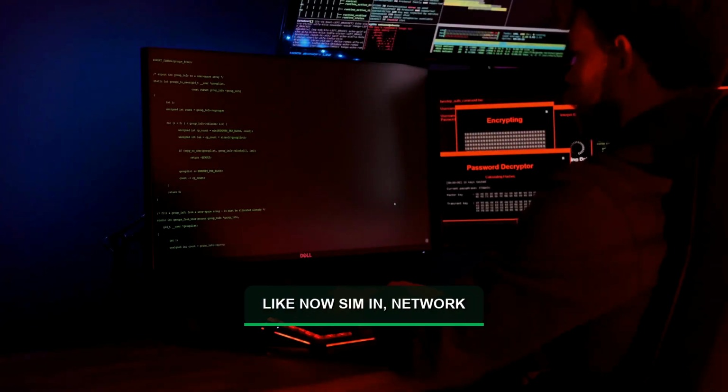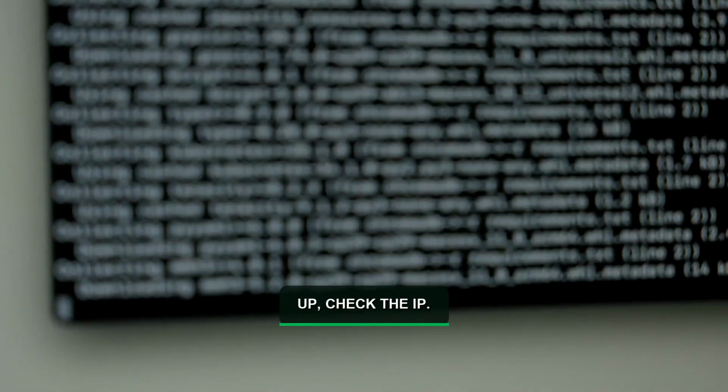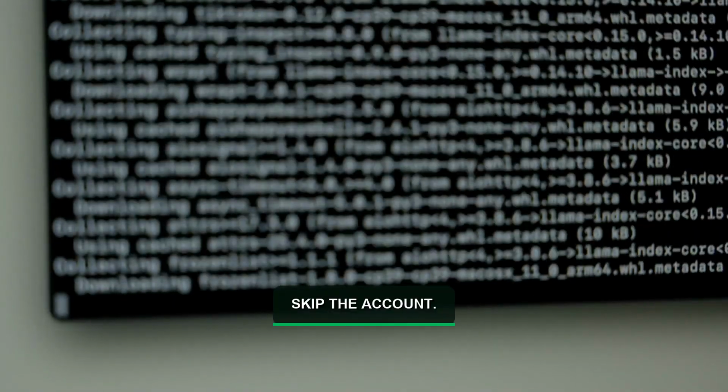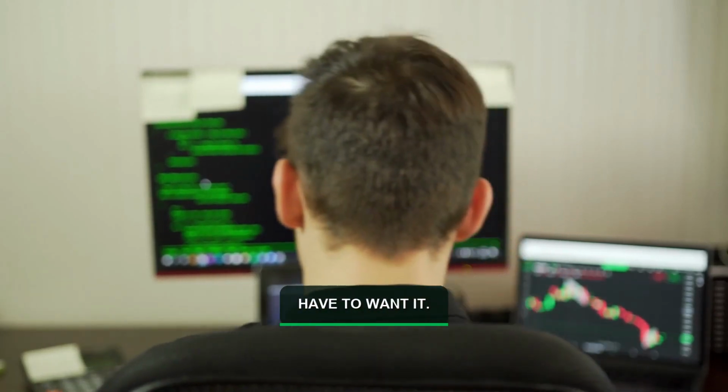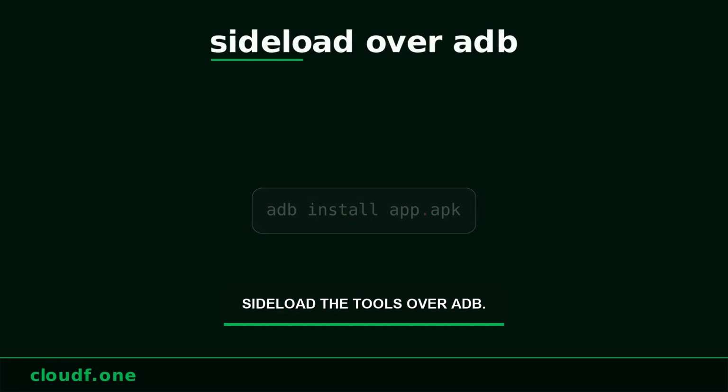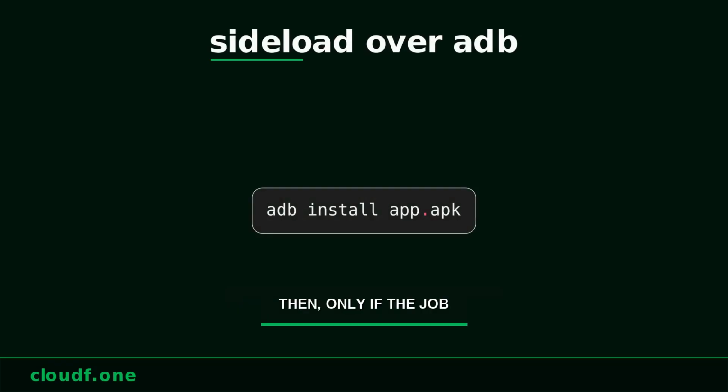What the routine looks like now: SIM in, network up, check the IP, skip the account. The setup flow makes skipping deliberately unattractive and you have to want it. Sideload the tools over ADB. Then, only if the job genuinely needs the store, add an account for that one device.